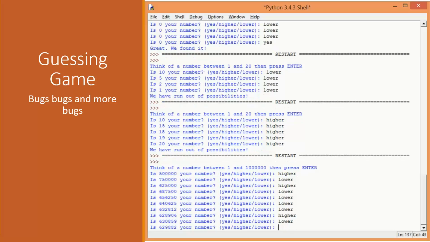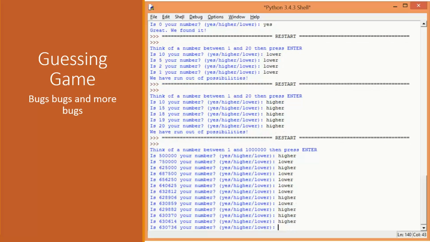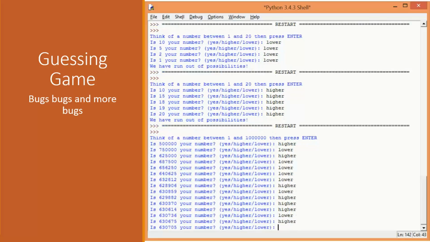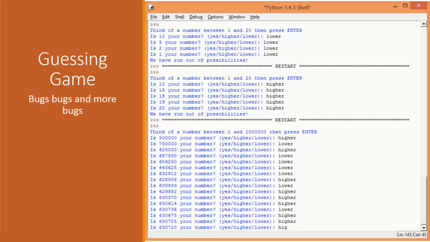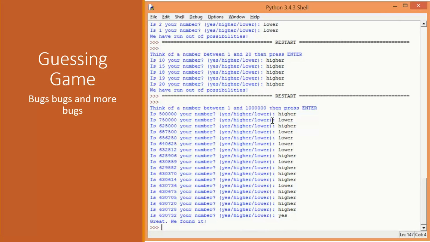So it's lower, higher, higher. 732 is lower, higher. And there you go. 630,732 in, how many are these? 10. In 18. So in 18 guesses, we found 630,732.